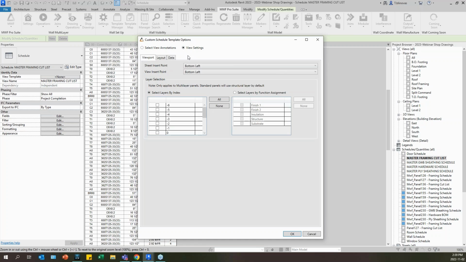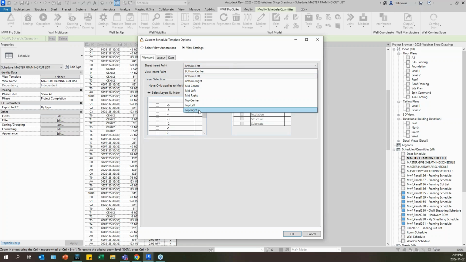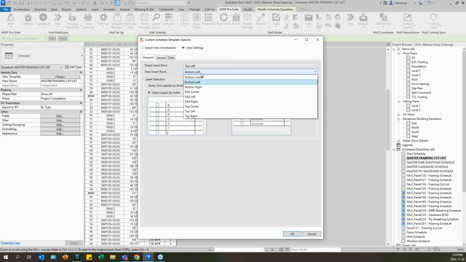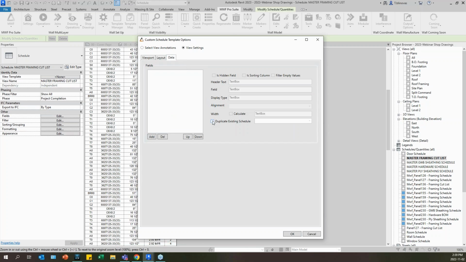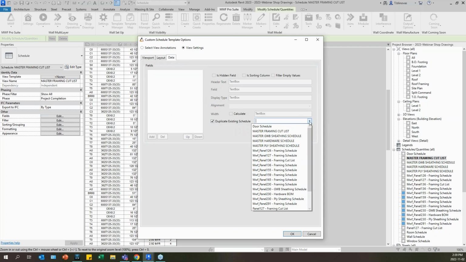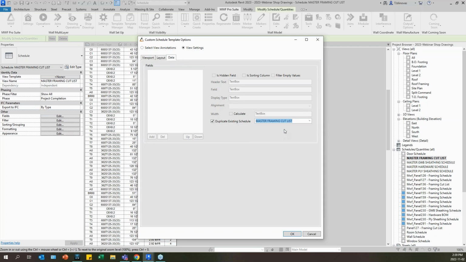We're going to come here to view settings. The only thing you need to set up is the view insertion point. So we're going to set this to top left since it's going to be at the upper left side of my sheet layout. And then here we're simply going to click to duplicate existing schedule and just select that same one, master framing cut list, and hit OK.